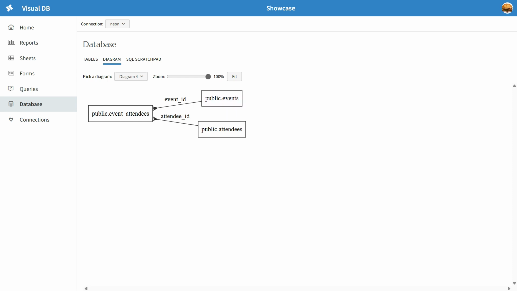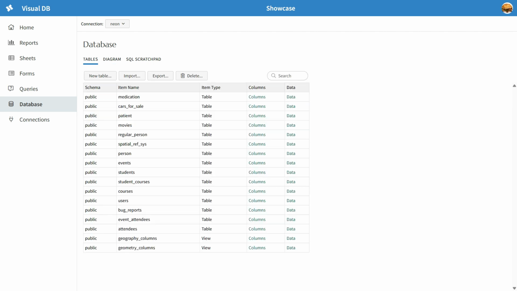Also the attendee ID is the primary key of the attendees table. So all makes sense, looks good. So yeah, that is our diagram that we can look at to see the structure of our database that we have. Next, let's move over to the Tables tab and see what we can do there.